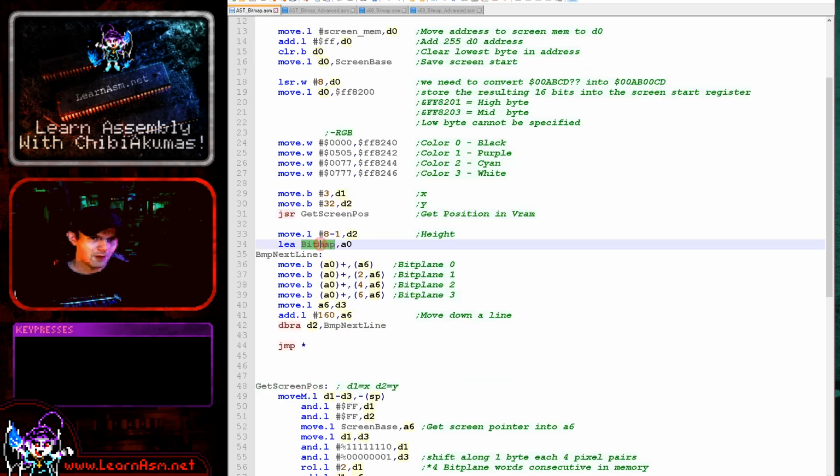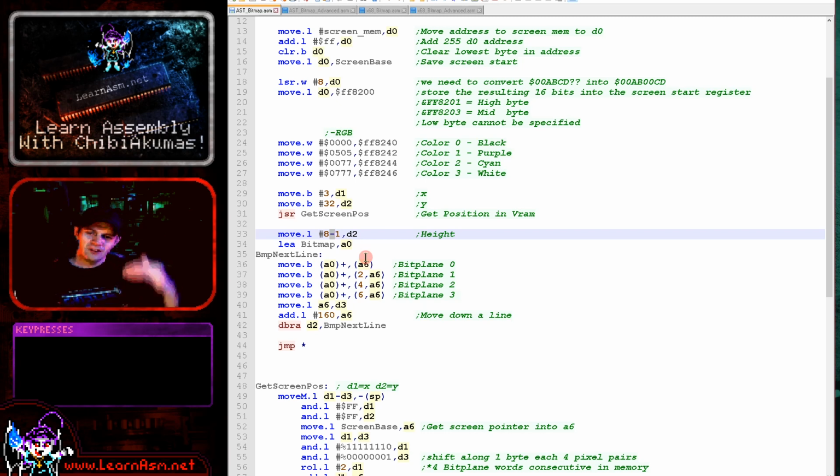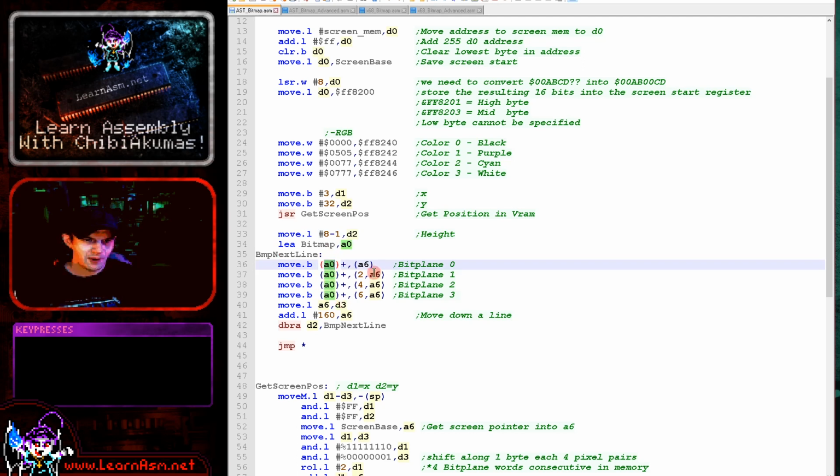We load our bitmap in here, and then we're going to load the height in. Now we need to load the 4 bytes relating to the 8 pixel wide image into the 4 bit planes. And as I say, each bit plane is 2 apart in memory. So all we need to do is read in the first byte, bit plane 0, and write it to memory address A6. Then we load in the next byte, we're auto incrementing here, and we write that to A6 offset by 2, so bit plane 1, then offset by 4, bit plane 2, and then offset by 6, bit plane 3. Now A6 has never changed here.